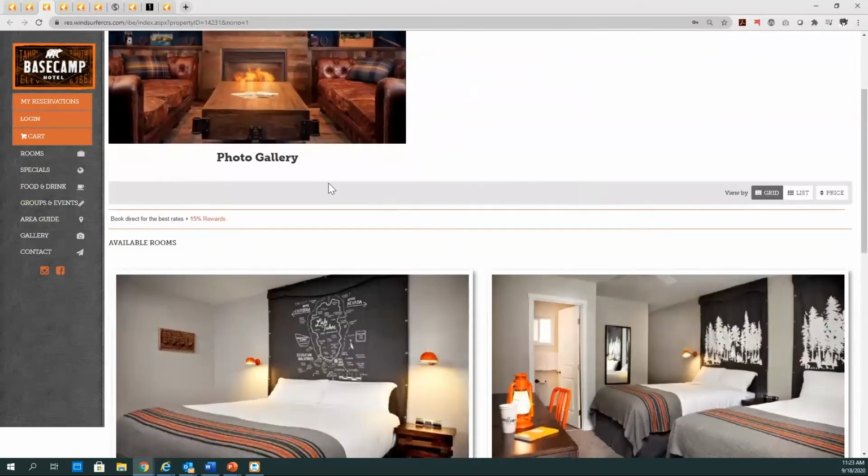As we scroll down, you'll notice that the filter bar was definitely customized for this client, showing the view by grid, list, or price.